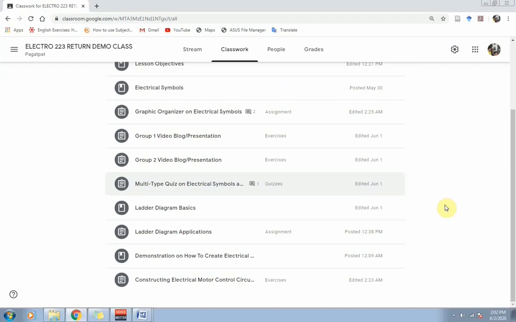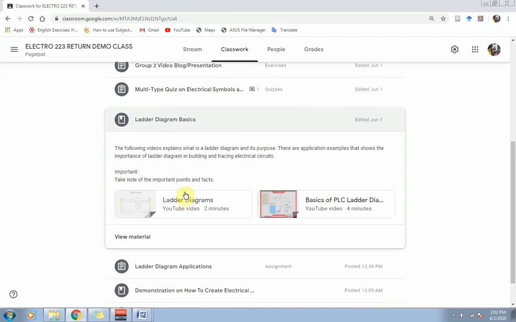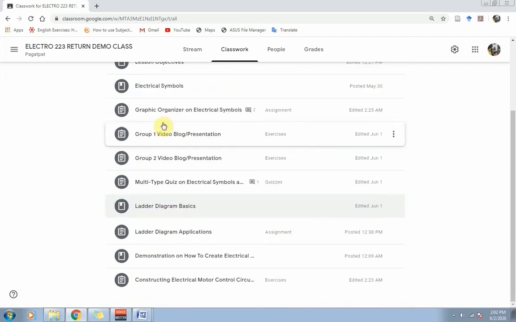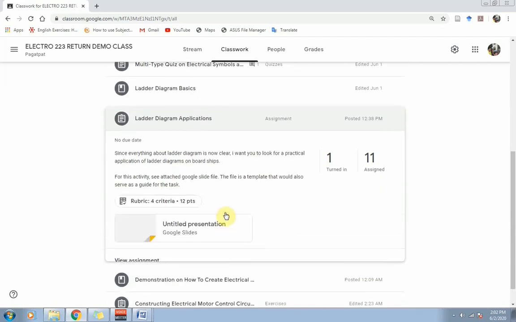For the second learning objective, which is interpret ladder diagrams, the first thing the students would do is to read the material about ladder diagrams. We have two attached YouTube links here, and after viewing the video, we're going to create an assignment.